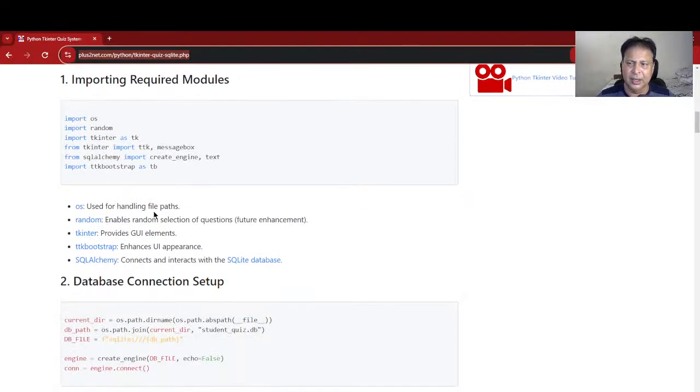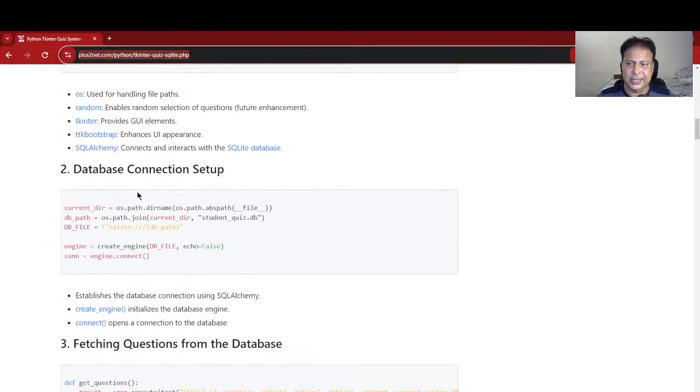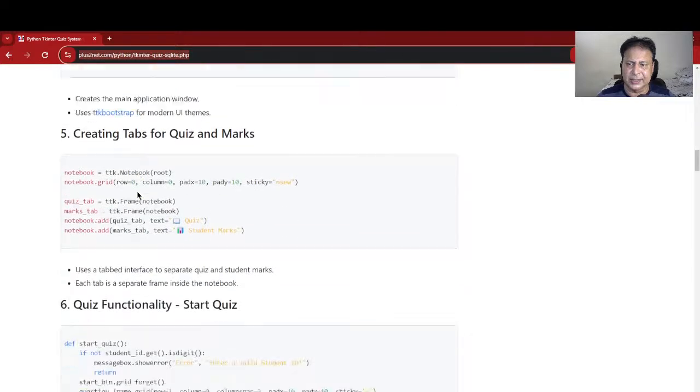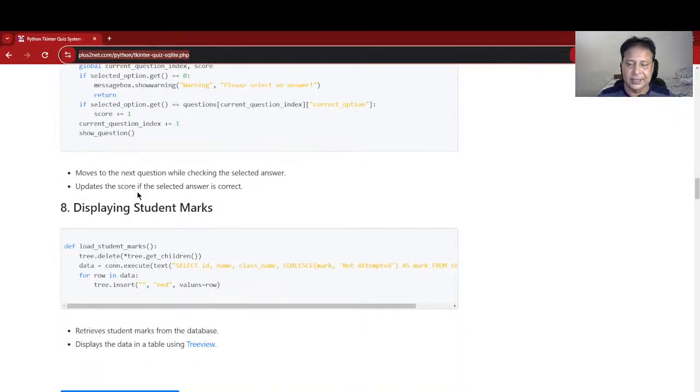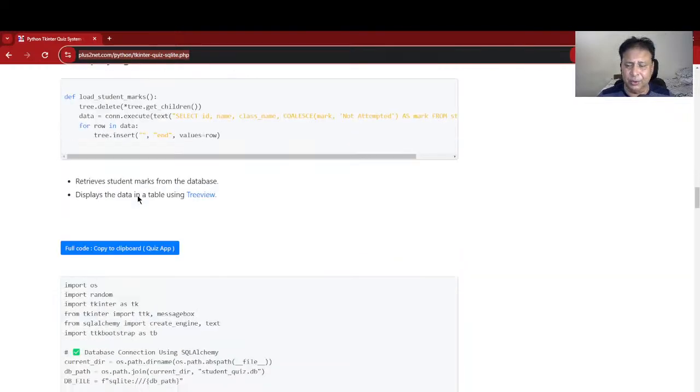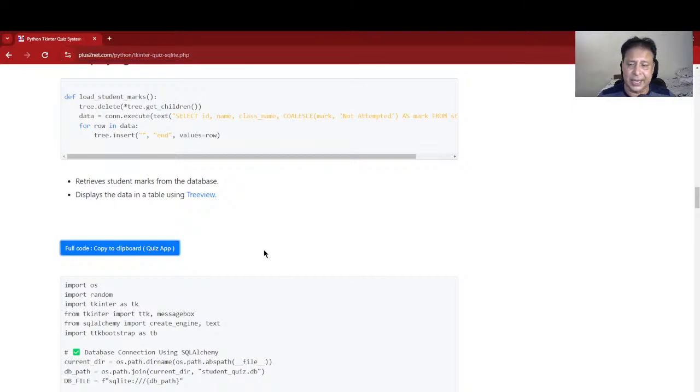Then all the parts of the code are explained here. You can read all those explanations, how the code works and the different sections of the code. This is a single file only. So here you can just copy the quiz app. It is copied to your clipboard and then you can use it.